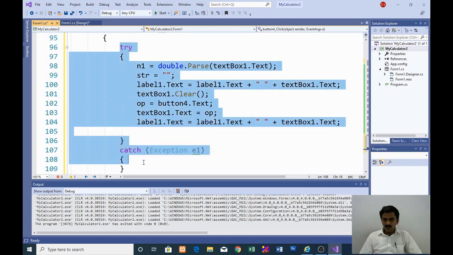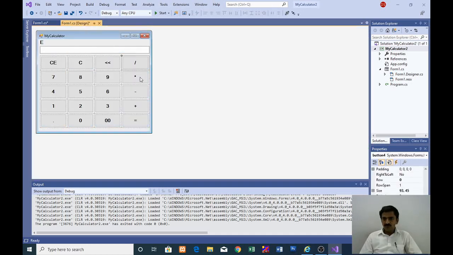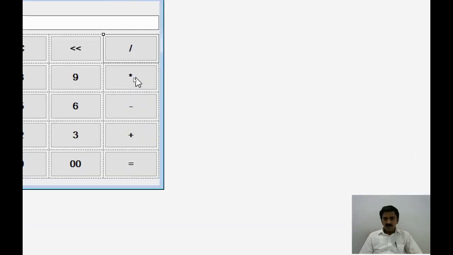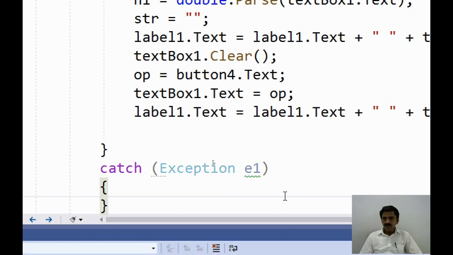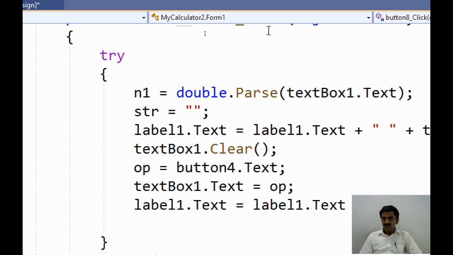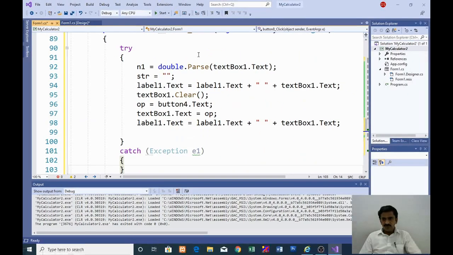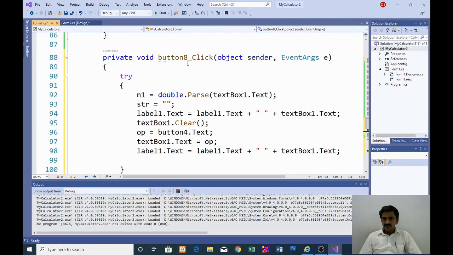Similar code we need to write for every operation. This is the code we have written for division. The same code we need to repeat for the multiplication button. I am making a copy of it. We only need to change one thing here: whatever the button is, button 8 in this case, we have to take the text which is there on button 8, that is called the operation.